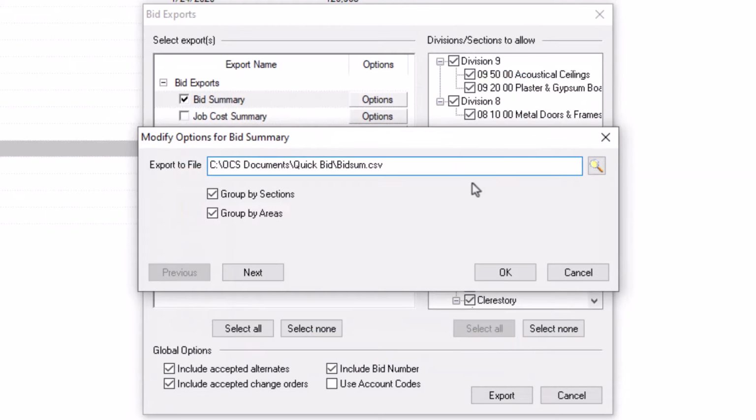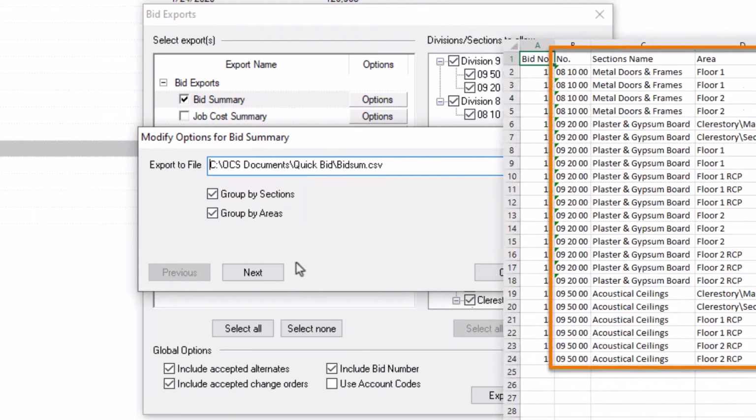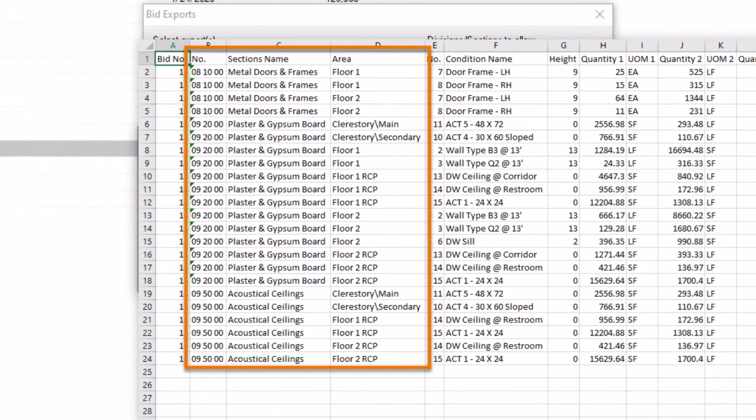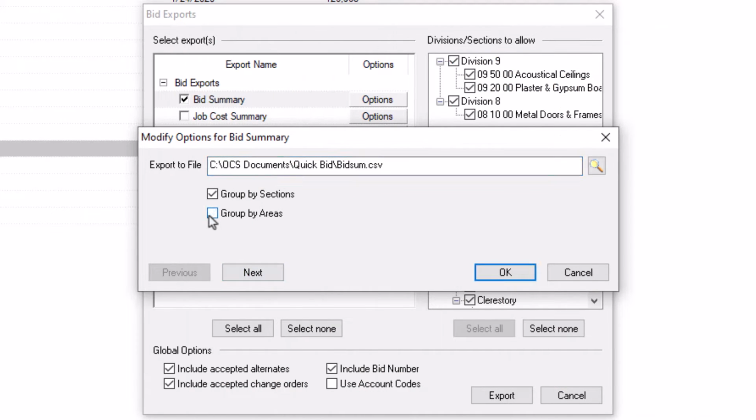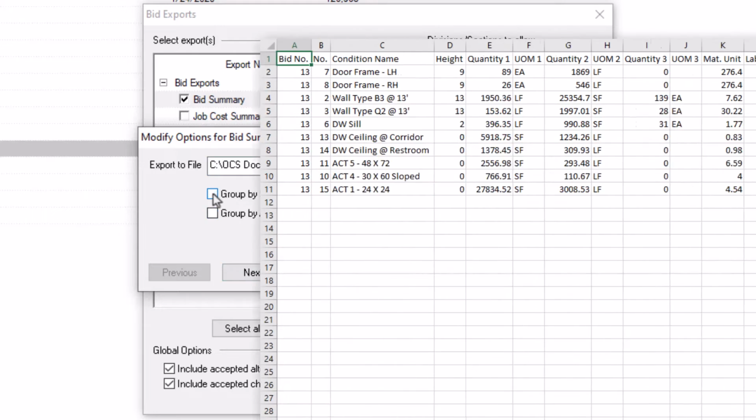Some exports also contain grouping options. For most, the options are grouped by sections and grouped by areas. Selecting these boxes ensures the section number and name and areas column generate with the export. If you deselect an option, the corresponding data doesn't generate with the rest of the export.